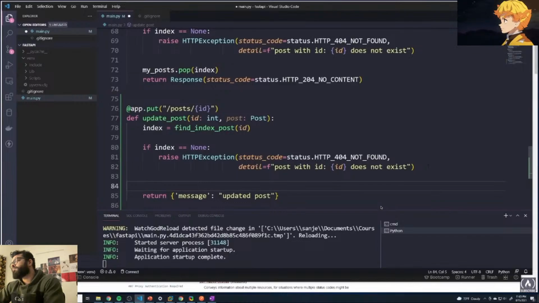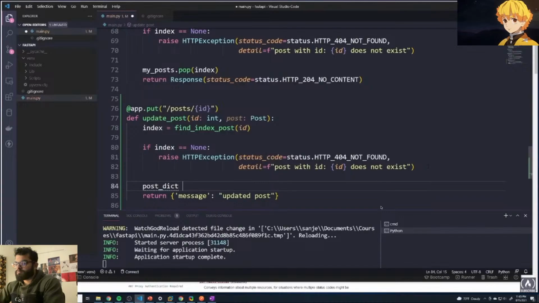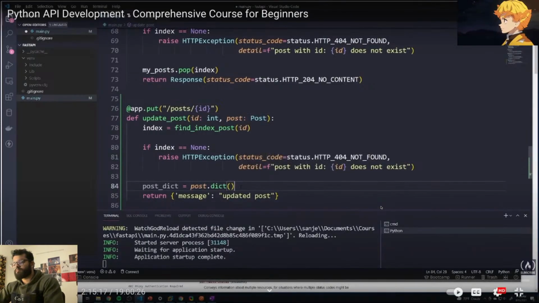So what I'm going to do is we're going to grab post_dict, which equals post.dict. So that's going to take the data we receive from our front end, which is stored in post, and it's going to convert it to a dictionary. That's all it's doing.